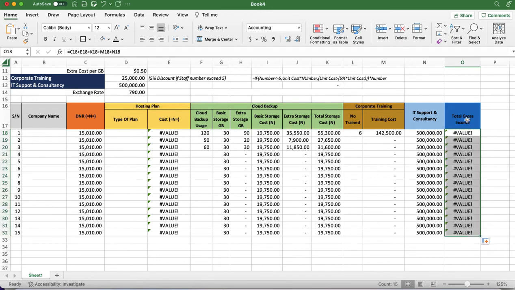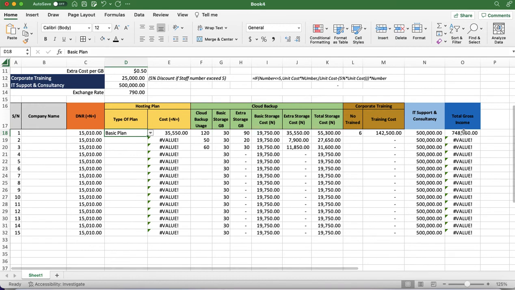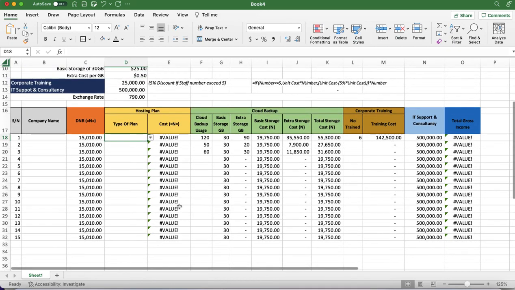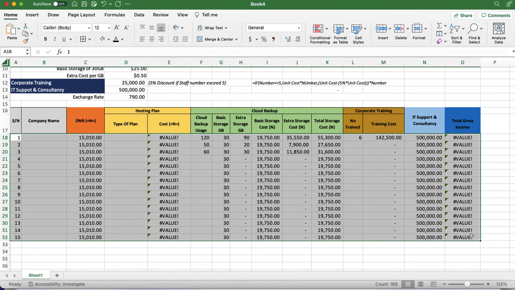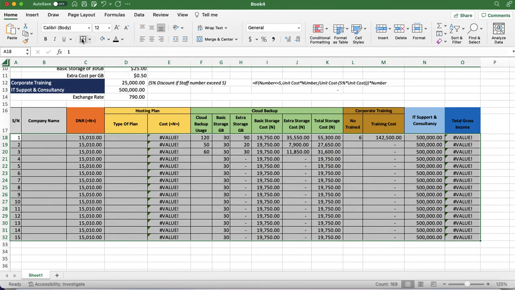The reason it's showing you value here is because right here there's no cost yet. But for example, let me come here and select the plan, basic plan. You notice it gives you value immediately. If I delete the basic plan, it still shows you value. So you have already formatted your spreadsheets. For somebody who works for companies and you work in the area of IT, this is what they will have you do. So I'm going to make all of this like this.